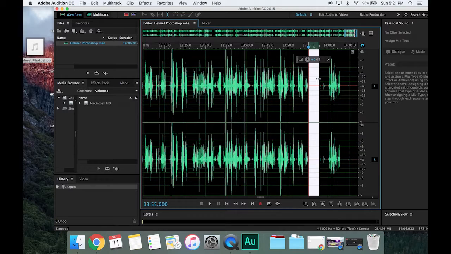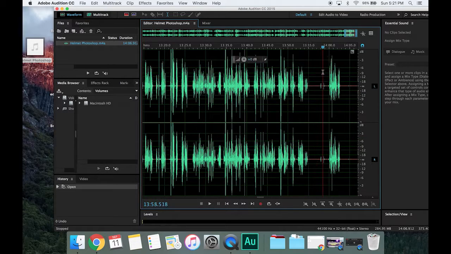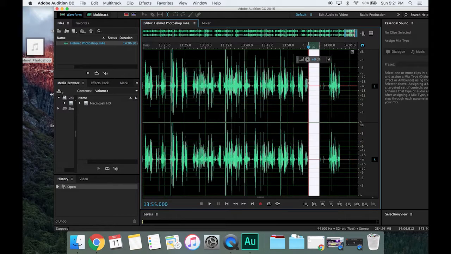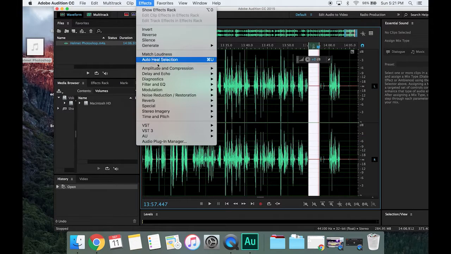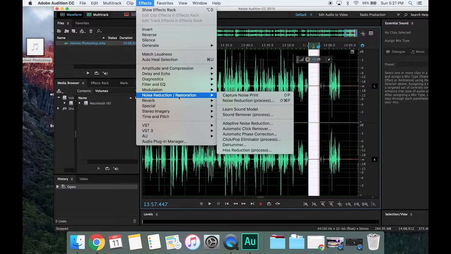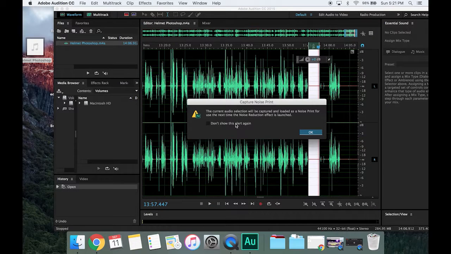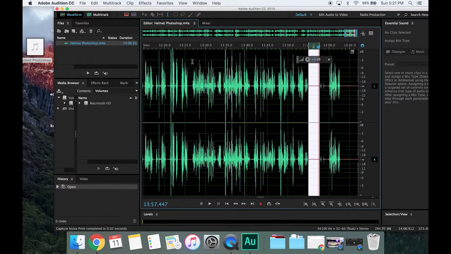You're going to select it just like this. So see, I've got a little section here. To select it, all I do is click and drag. So I find that section, and if I play it, there's absolutely nothing there. So I come up to Effects up at the very top. I go to Noise Reduction Process, Capture Noise Print, and it's just going to tell you that it's going to load that selection into the Noise Print Studio.